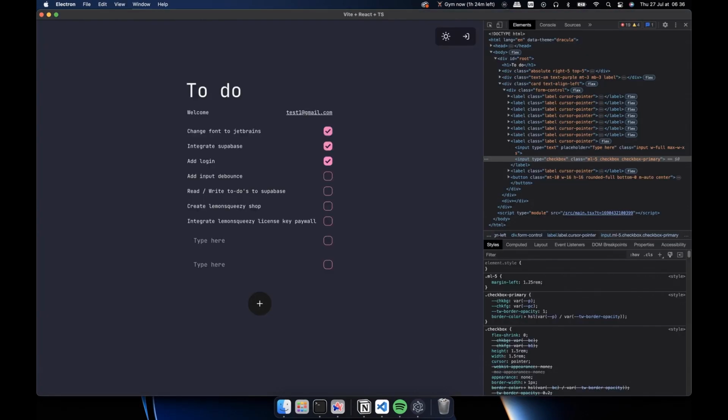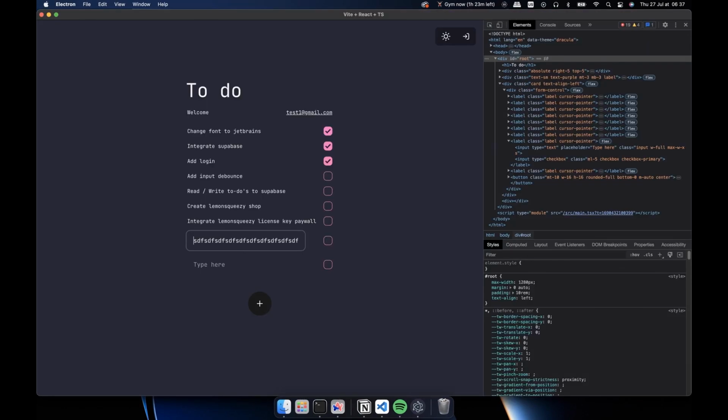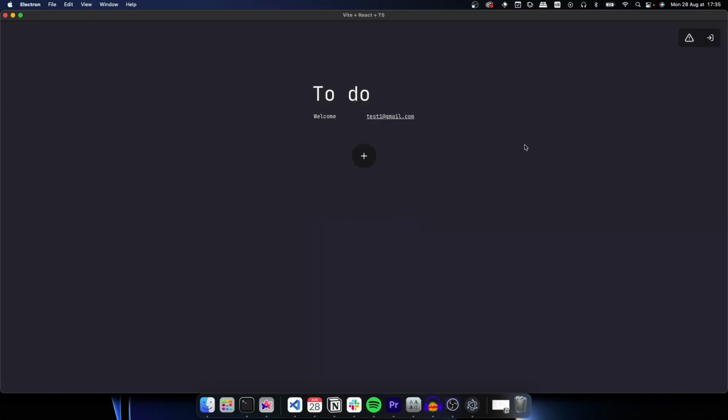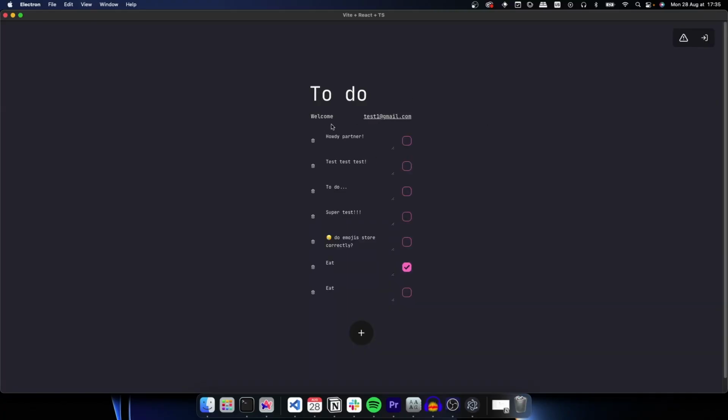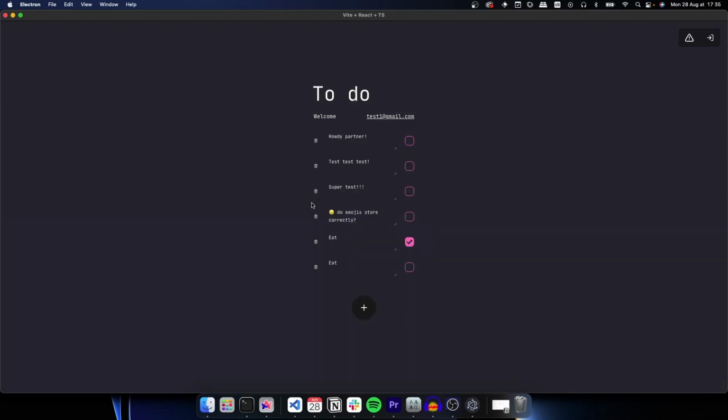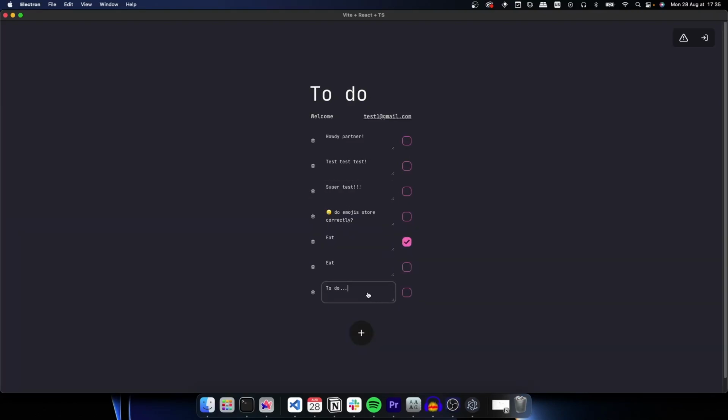Mostly just using CSS and formatting to get it right. But this is the result. So once you log in, I can grab the email of the user, select tasks, delete them, modify them, stuff like that. So let's just add one.